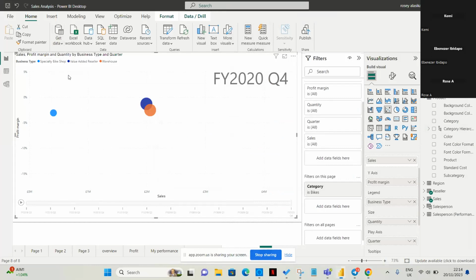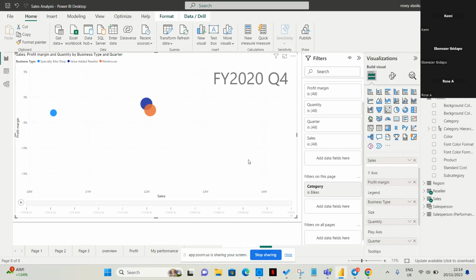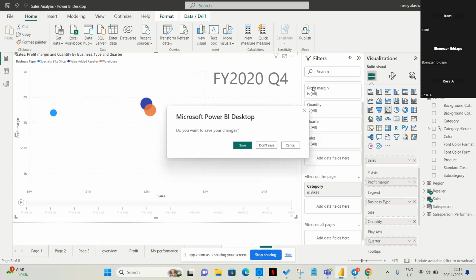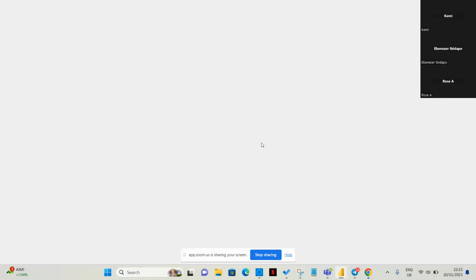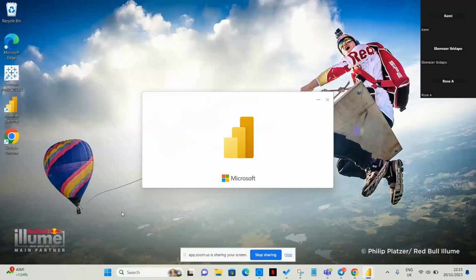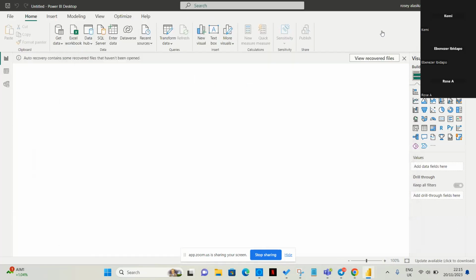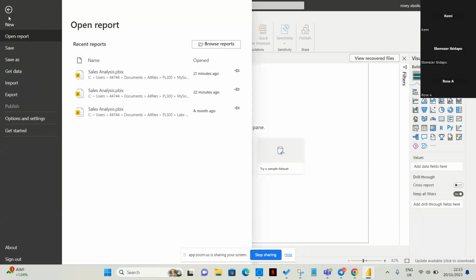Power BI data sets. Hold on, it can't be here. Close this window. Since you saved it in backup and saved it in active, close this window. Let's start again. Close. I mean your Power BI, not your Google Meet. Don't save. Okay. Start the Power BI again. Click on your file. Close this one. Now click on File, Open, Browse.